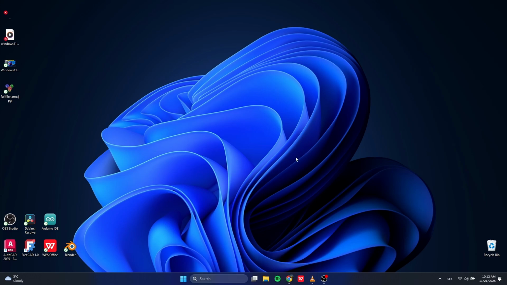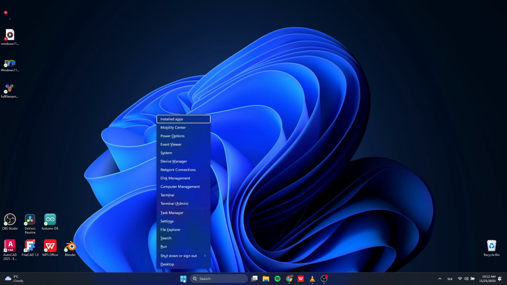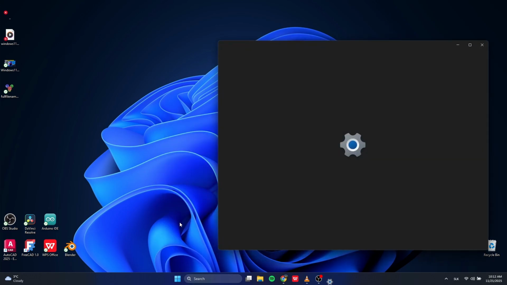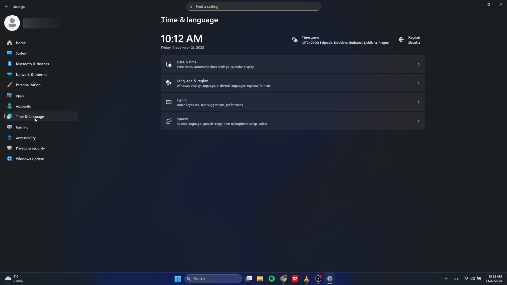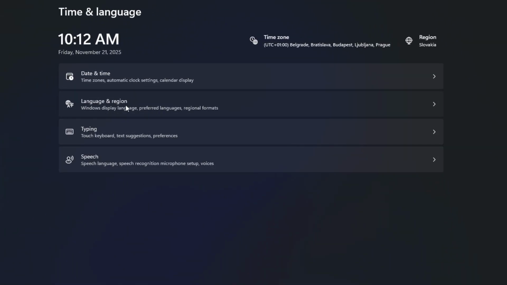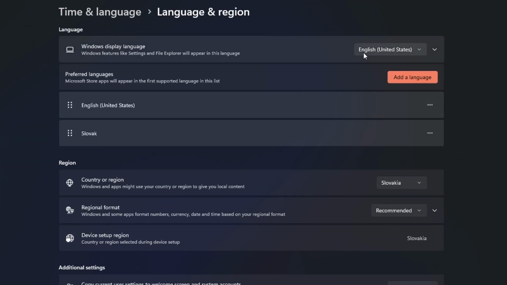First, right-click the Windows icon down on your taskbar. From the menu that appears, select Settings. On the left sidebar, go to Time and Language. Next, click on Language and Region. At the top, you'll see Windows Display Language.